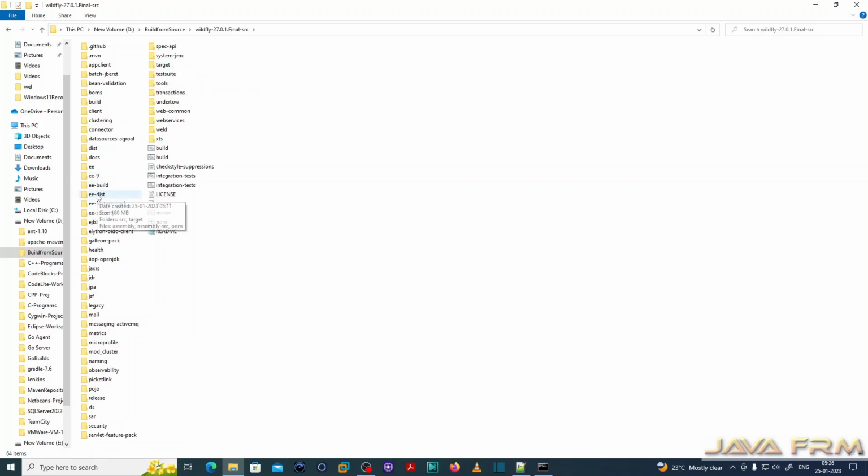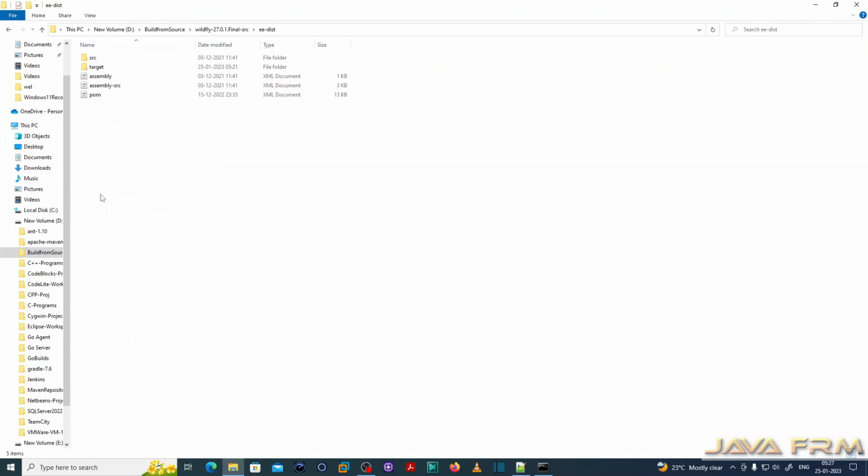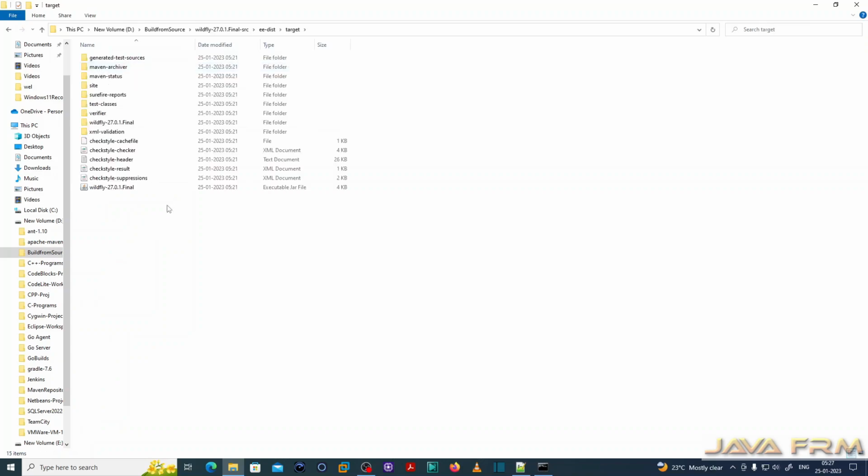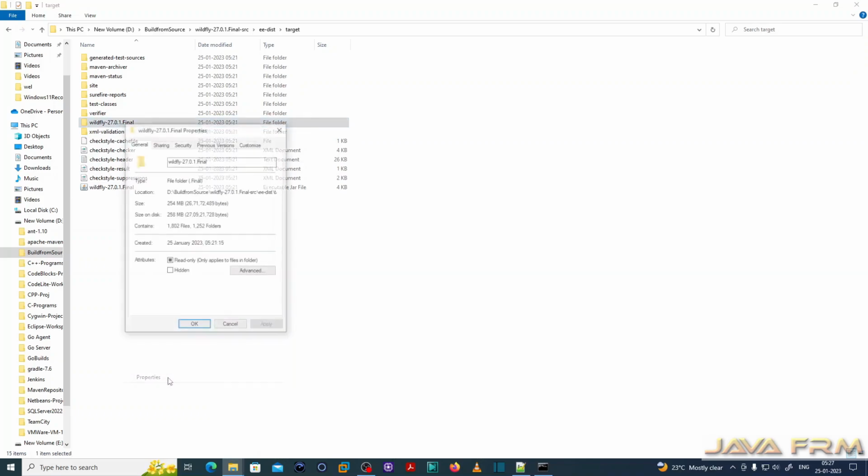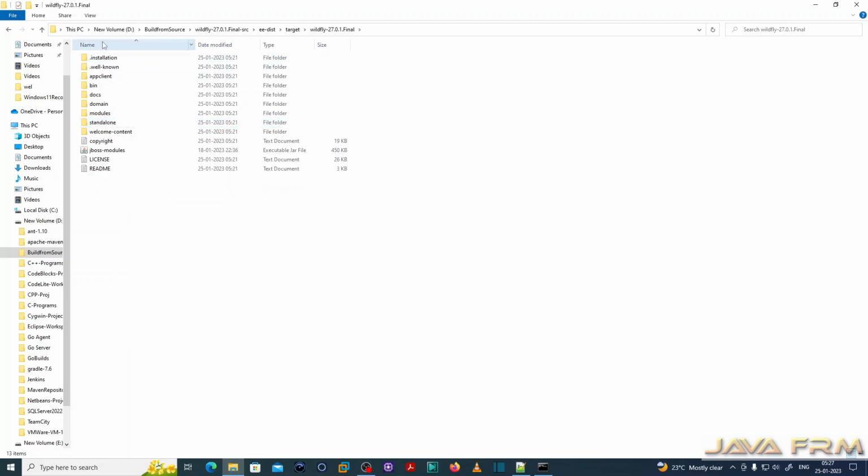So you can see the output or binaries in the folder which I am showing now. See here, WildFly 27 Final got built. Let me go inside the directory. You can see that this is the directory structure of the WildFly application server after building from source code.